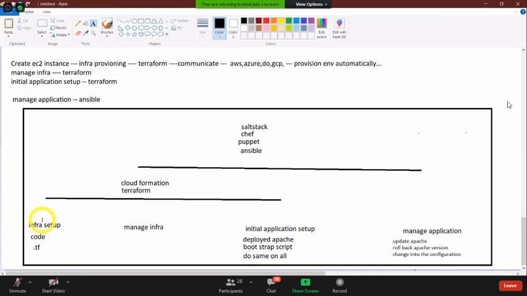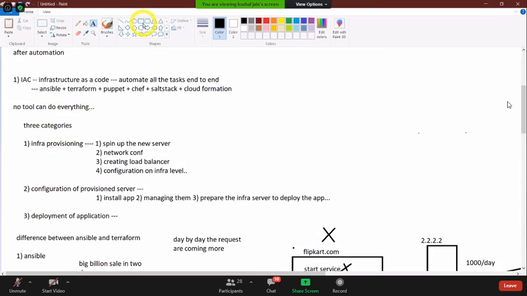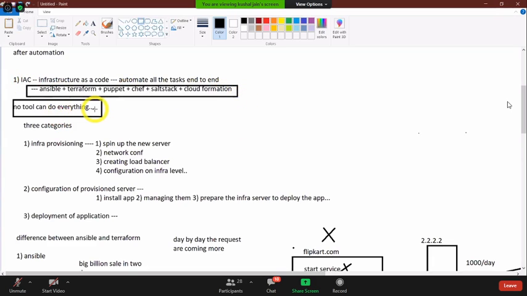After provisioning your infra, you can manage the infra with Terraform. You can set up your initial applications with Terraform, but you cannot manage them. You can manage infra. You cannot manage applications. So to manage the applications, to update Apache, to roll back things, to change the configuration, for that you can use Ansible. I have told you earlier that no tool can do everything. There is not a single tool among all of these which can do everything from top to bottom. You have to use them differently.